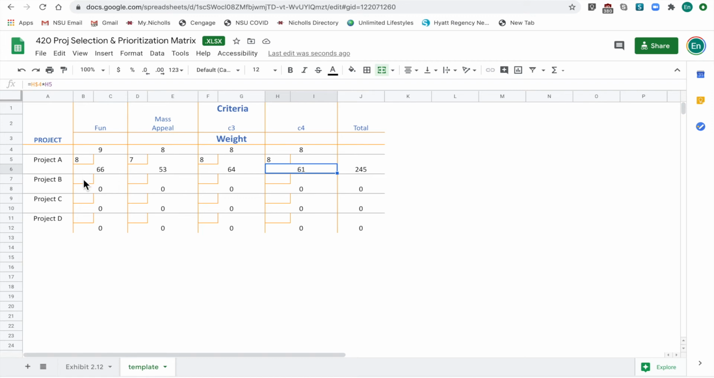Okay, so you follow the same steps, completing, assessing. Each member needs to assess what is the score for project B for the fun factor, and what is the score for project B for the mass appeal factor, and so on. And the score again will be automatically calculated. So at the end, I want you to add app selection, and you will say which particular app, and you can put the name of the app.